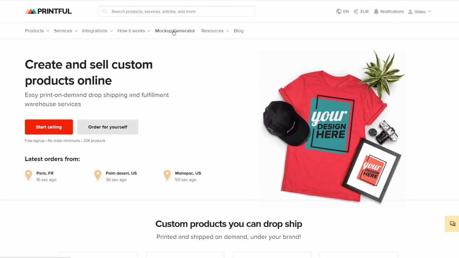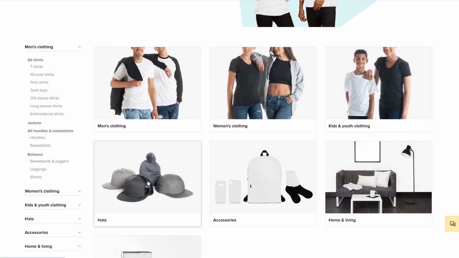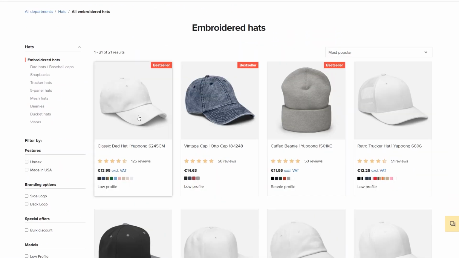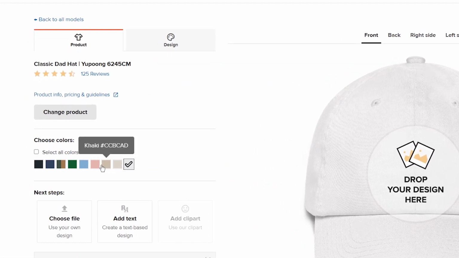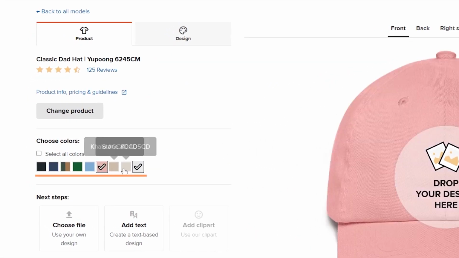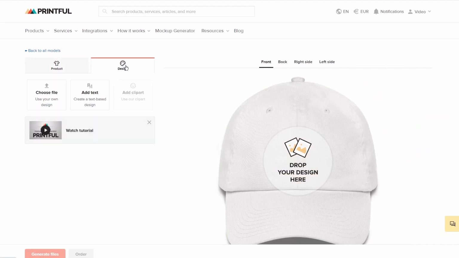To get started, go to our mockup generator. From the list here, choose a hat you want to design on. I'll choose this one for the example. Here, you can select the color or multiple colors you want the hat to be in. Next up, you can create your design.